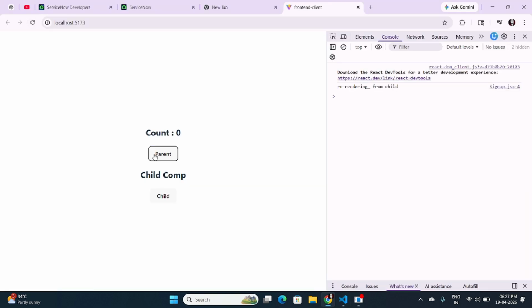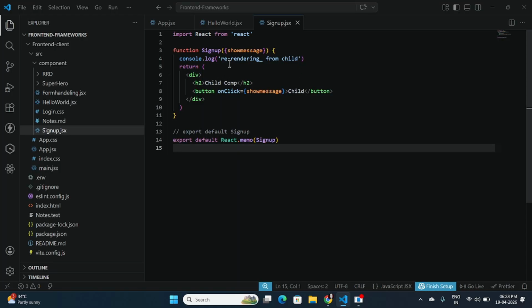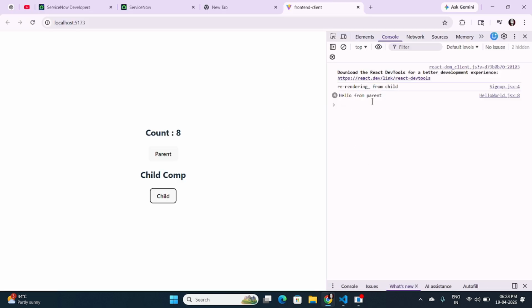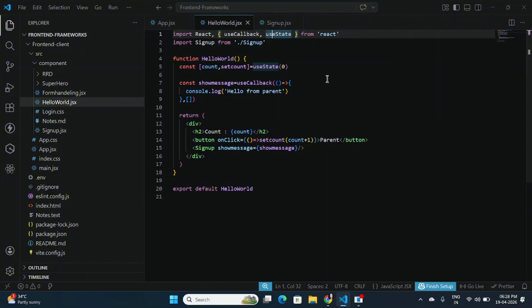Now you can see that I'm clicking on this parent, and the count value is getting increased, but nothing is rendering on the screen. Now if I click on the child, hello from parent. Now we have completely removed the re-rendering from the parent, because there is nothing to render here. React already re-renders minimal things, and here it's just rendering one button, and this function is present inside the parent, so that's why we get hello from parent. So you may have understood this one. And if you haven't understood, I will explain once again.